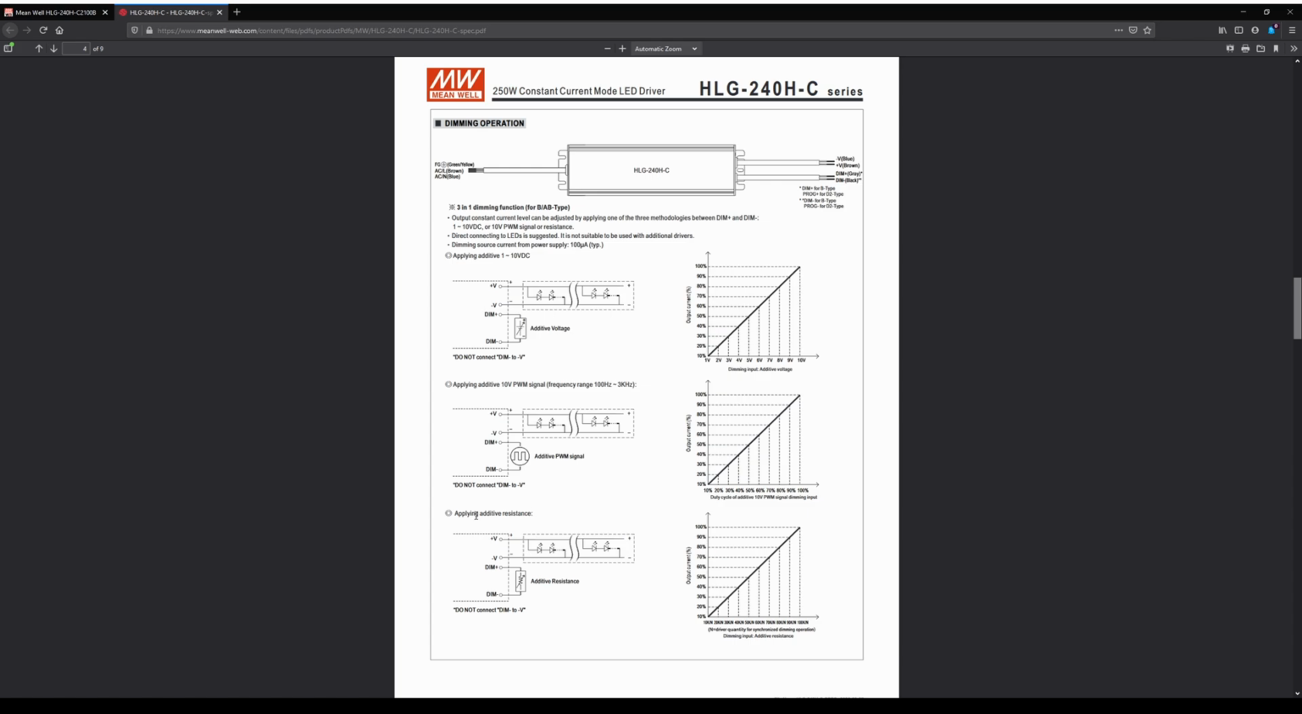3-in-1 dimming means that the driver can be dimmed using resistance, which would be done using a potentiometer, probably the most popular method with these things, or by supplying 1 to 10 volts or 0 to 10 volts DC, depending on the driver, or by supplying a PWM signal, which is what we're going to be using.